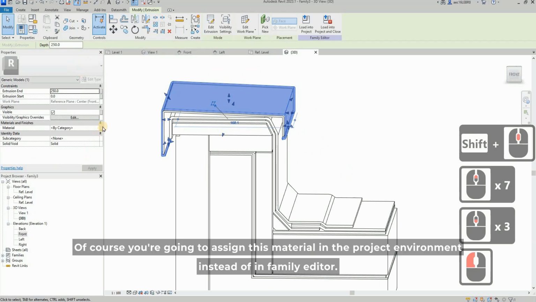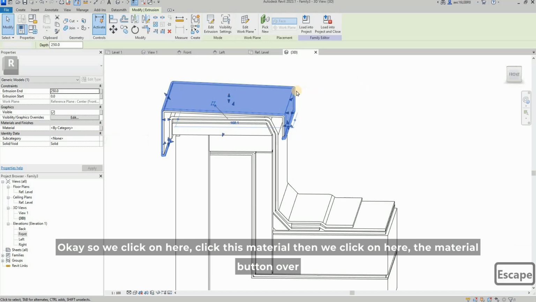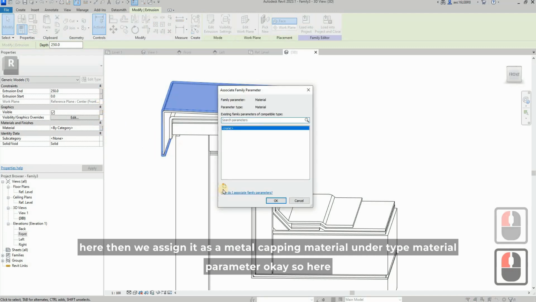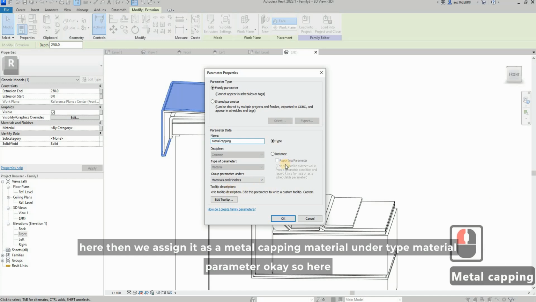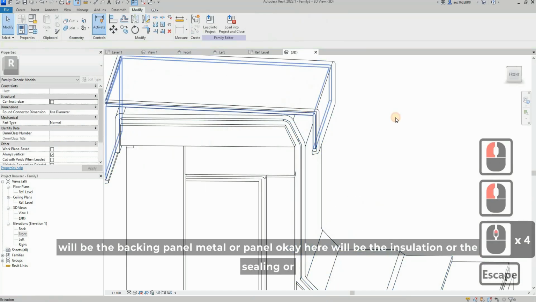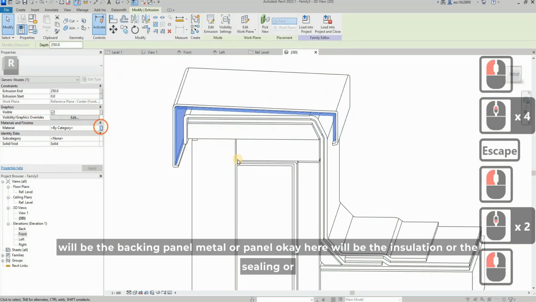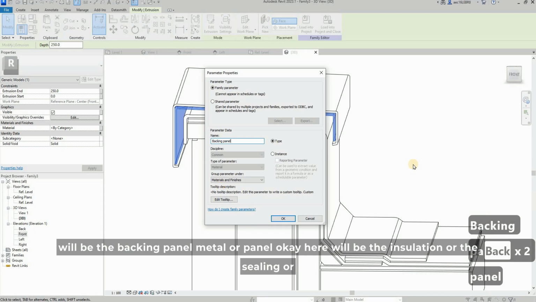Of course, you're going to assign this material in the project environment instead of in the family editor. Okay, so we click on here, click this material, then we click on the material button over here, then we assign it as a metal capping. Material under type material parameters. Okay, so here will be the backing panel. I think backing metal or panel.